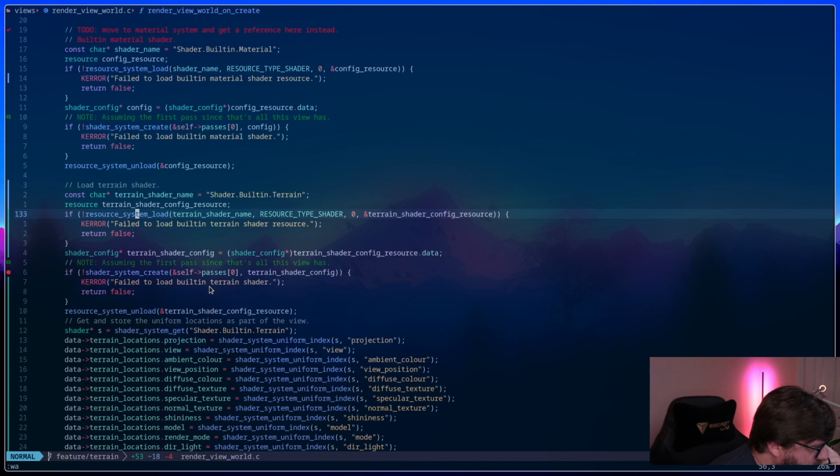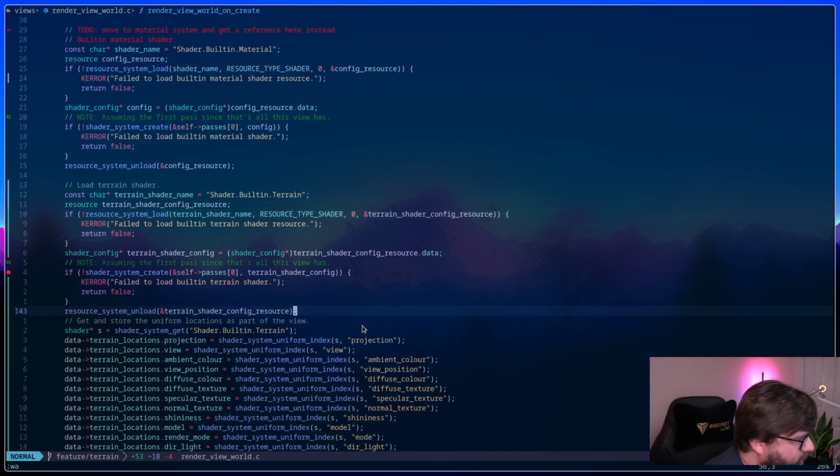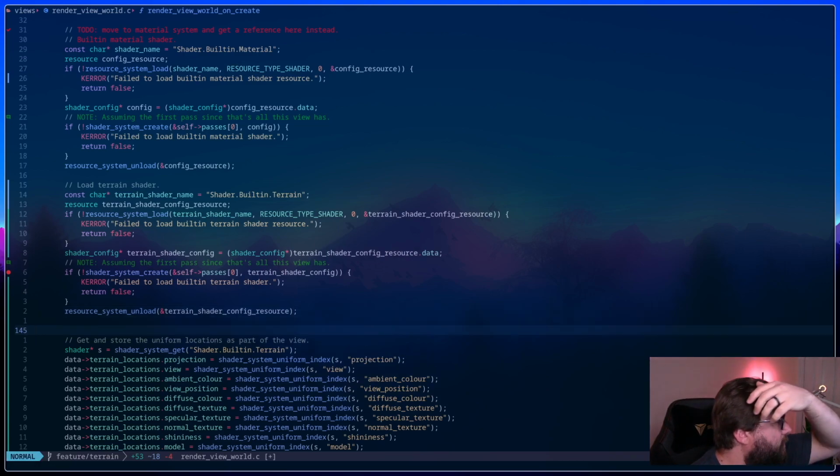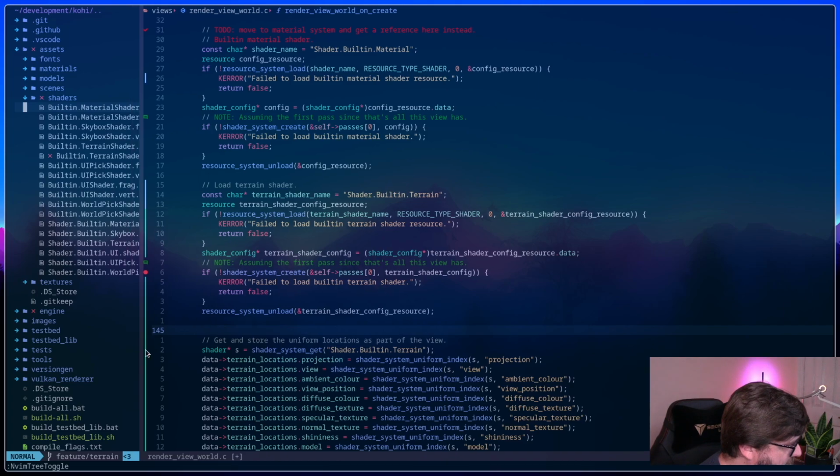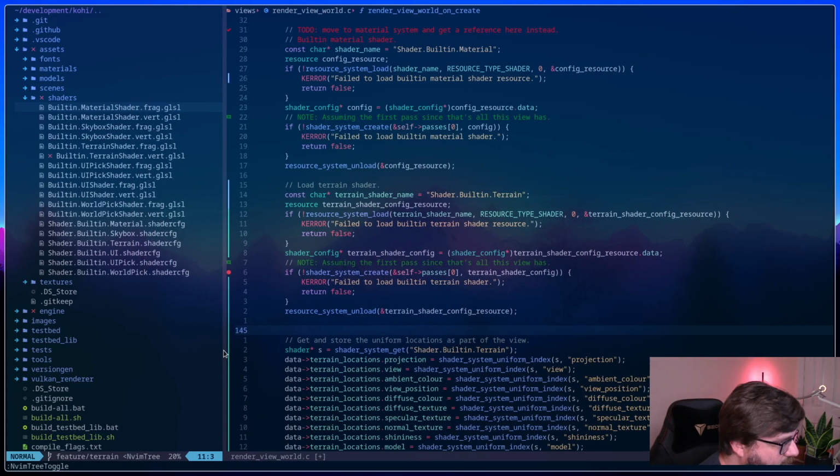I feel like this is just a copy pasta issue somewhere here. So if I look up here, expand this a little bit, shader.builtin.terrain. So that's the shader config there. That should be loading the thing into the config resource.